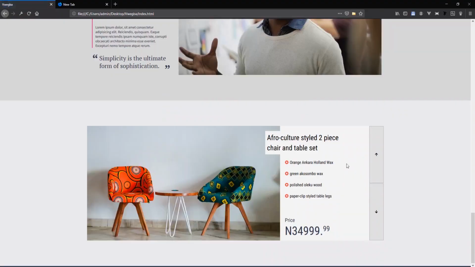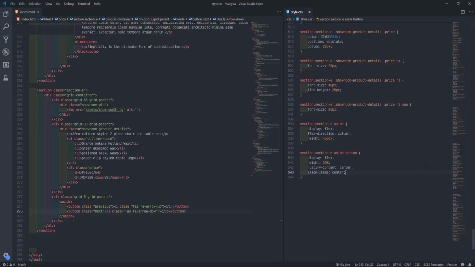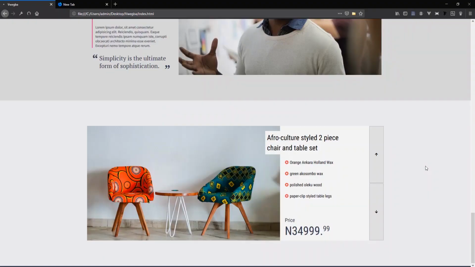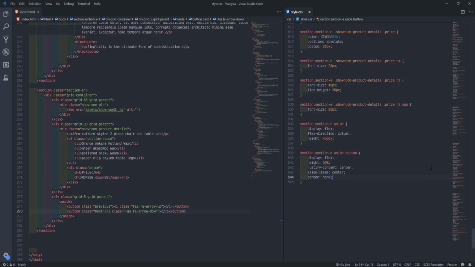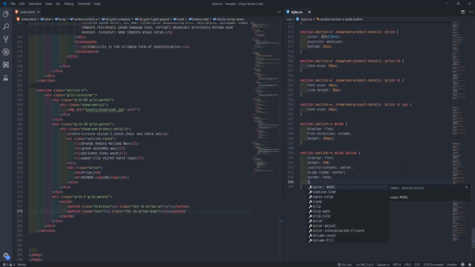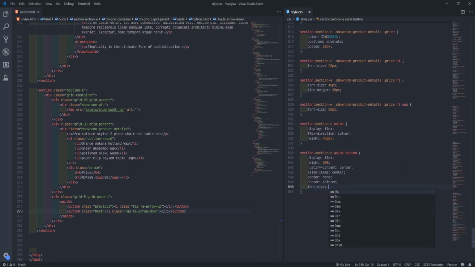Okay, so now we'll tackle this space and all these things. I'll come and say border. May the border be none. Go back again, you see how the border thing is gone. When I point, they show this arrow, so you need to show a hand so that at least they will know they can click. So I'll come here and just say cursor pointer. Then font size, to increase the arrow, font size 20 pixel.